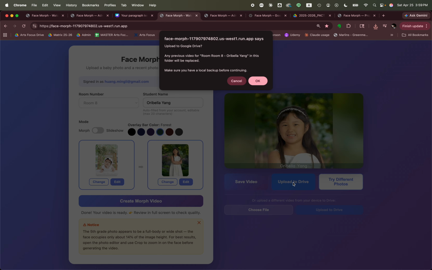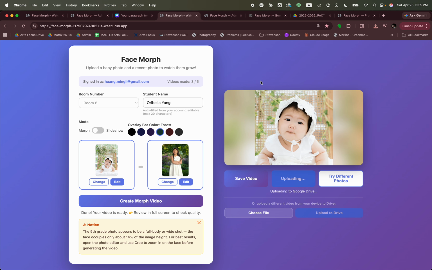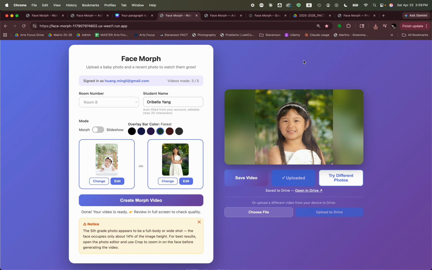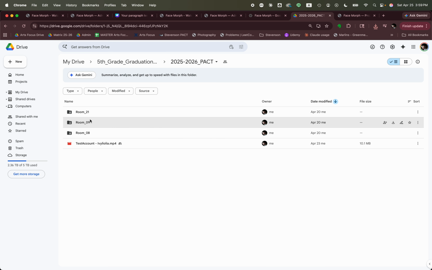You can create different videos by trying different photos, or if you like it, you can upload to Drive. Now let's try to upload to Drive at this moment, and it will tell you that every student will have only 1 video on the Google Drive to save our video coordinator's time. So if you have Room 8 Aurabella Young, if you make more, it will replace the previous one, right? Okay, let's click OK, and it'll tell you it's already uploaded. Then we can go there.